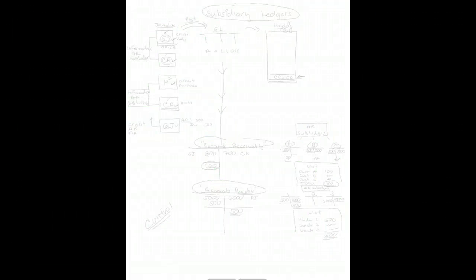The next topic in Chapter 7 is subsidiary ledgers. Subsidiary ledgers are an added step onto the accounting system, so it's nice they come in the chapter where we add special journals and introduce such a great shortcut.